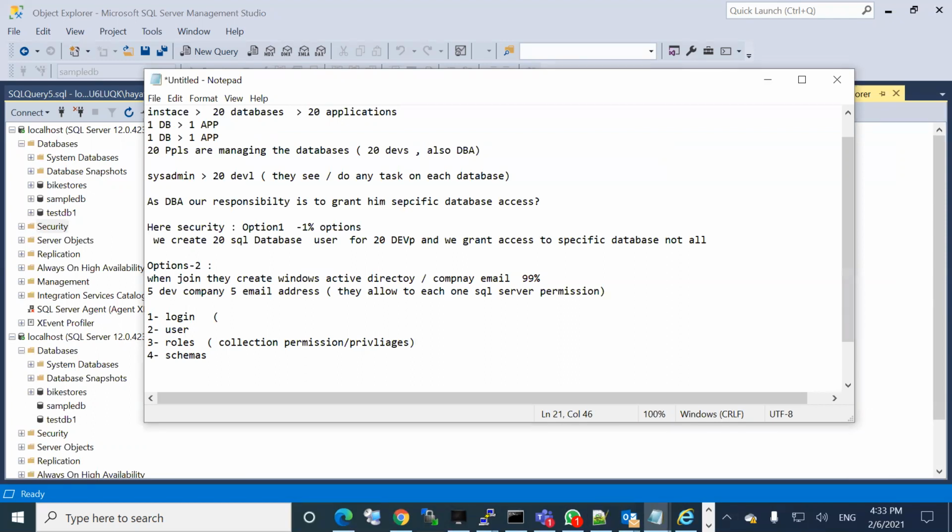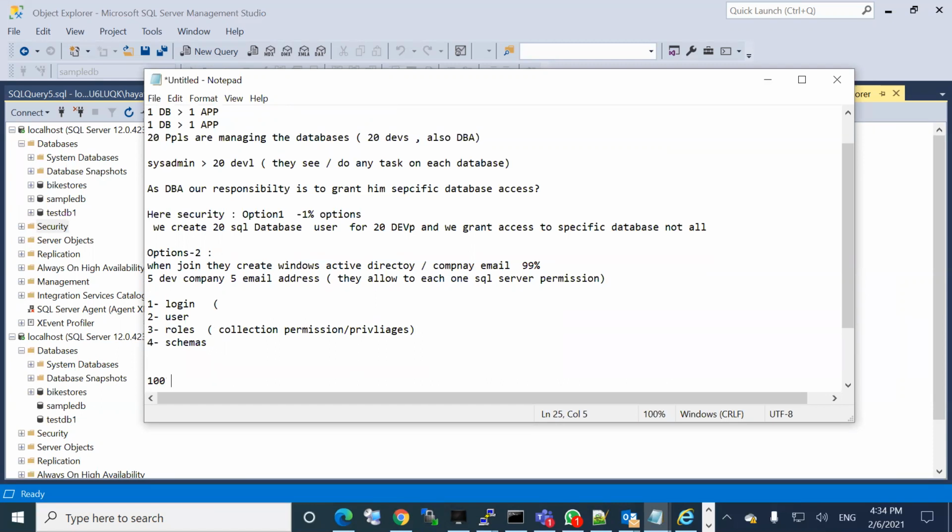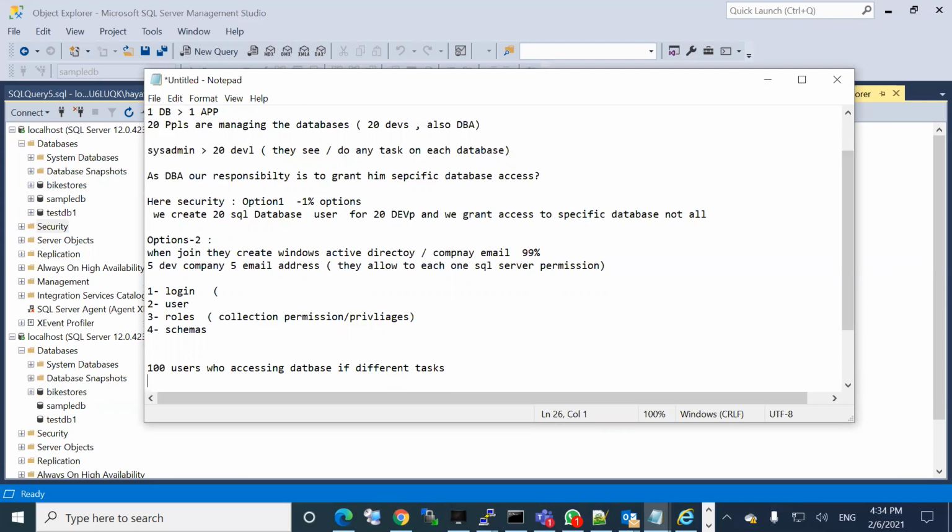For example, in your company you have 100 people, right? And you need to give all of them the same permission. So there are two ways. One way is you can go to each user and give specific permission to each user. I give you an example. If you have 100 users who are accessing the database in different roles, for different tasks.